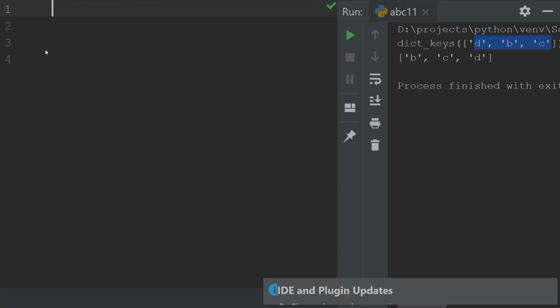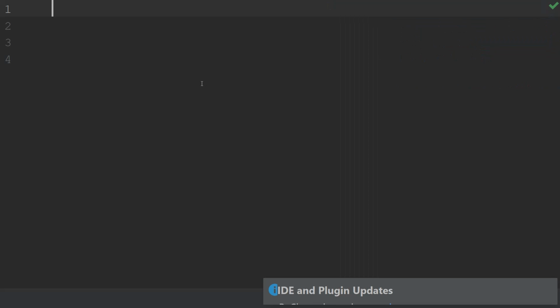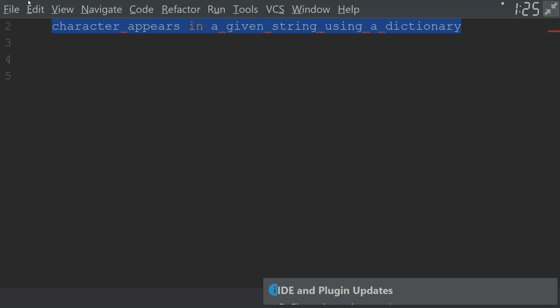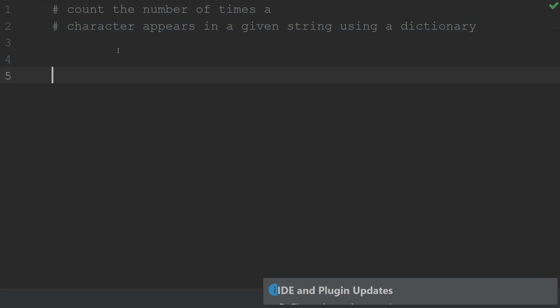So we have completed our dictionary chapter. Now it's time to have some programs so that you can have some hands-on experience and you can have ease with dictionary handling. Okay. So in this context, we are going to check out one of the programs that counts the number of times a character appears in a given string using a dictionary.